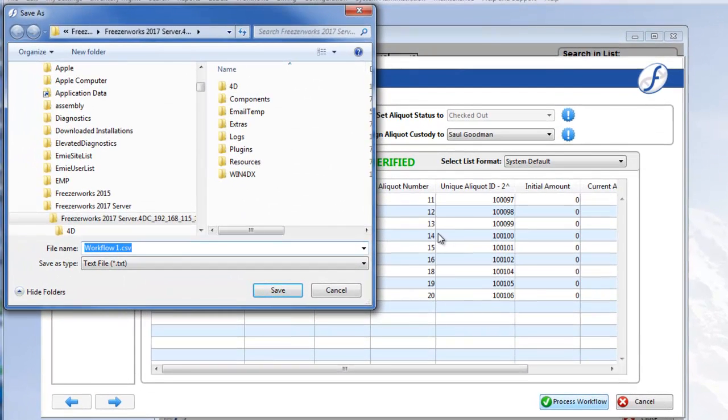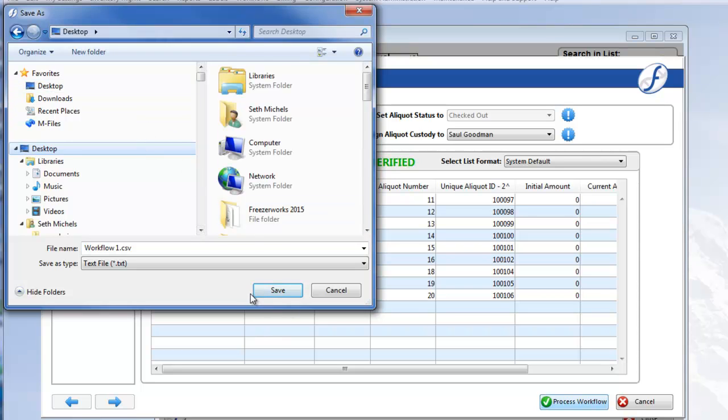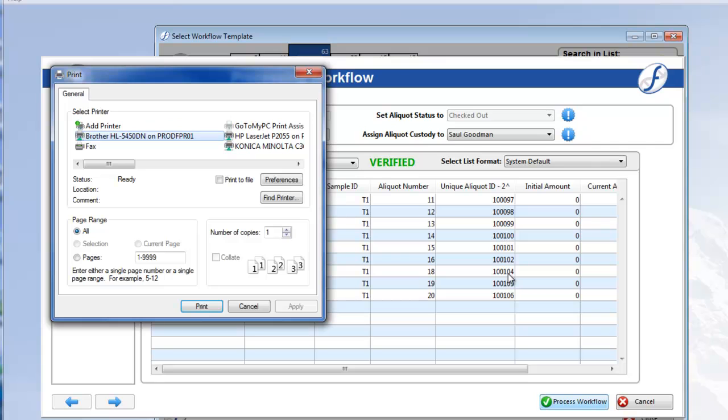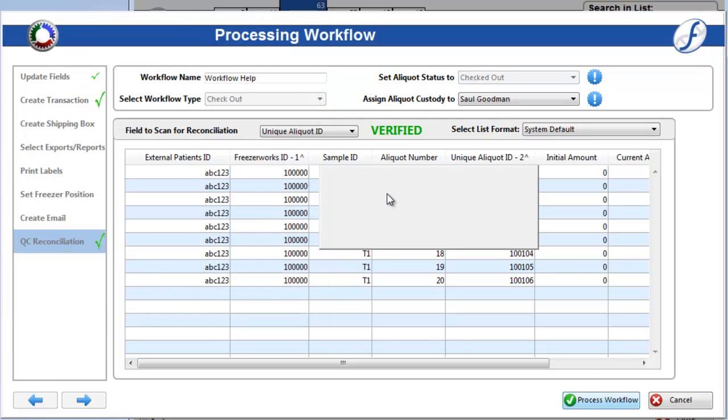First, you'll see save dialogues for any exports that were selected. Workflow 1 was one of them. We'll find a little spot for it. Just throw it on the desktop for right now. Second, you'll receive a print dialog for all the reports that were selected. Select the desired printers and print them.